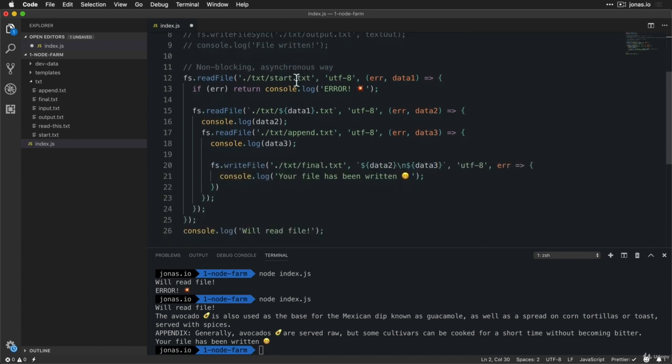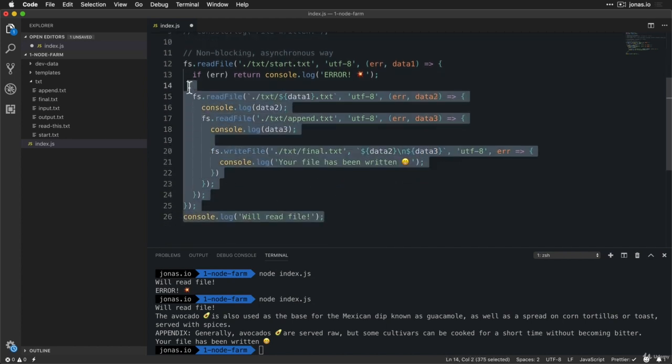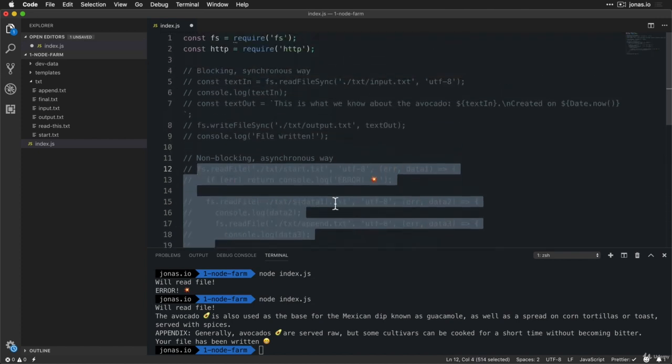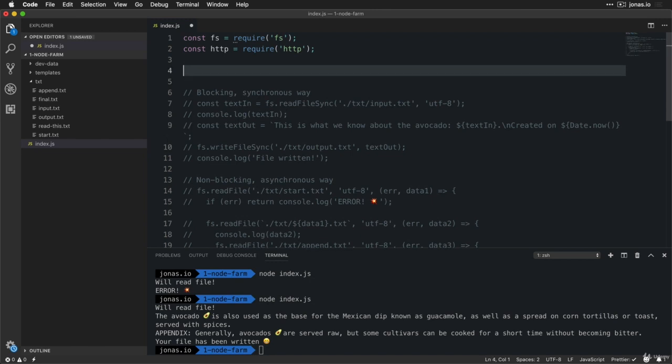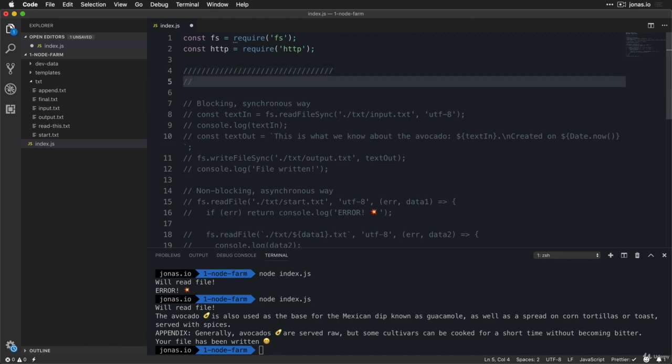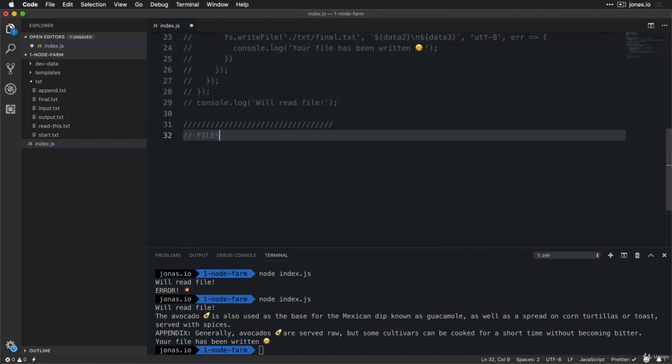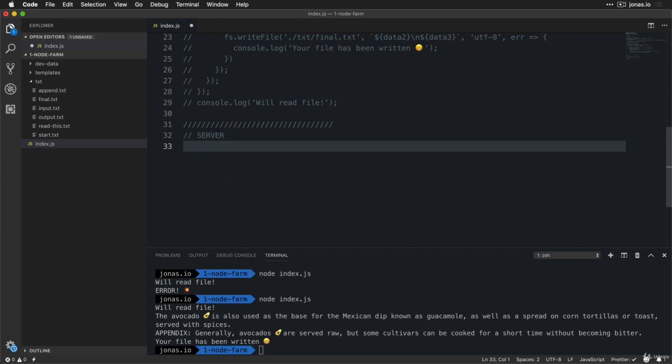Okay? Now let's actually comment out this code here so that it doesn't get in our way. Okay? So let's create kind of a divider here. So this one is for files, and this one is for server. And now, in order to build our server, we have to do two things.